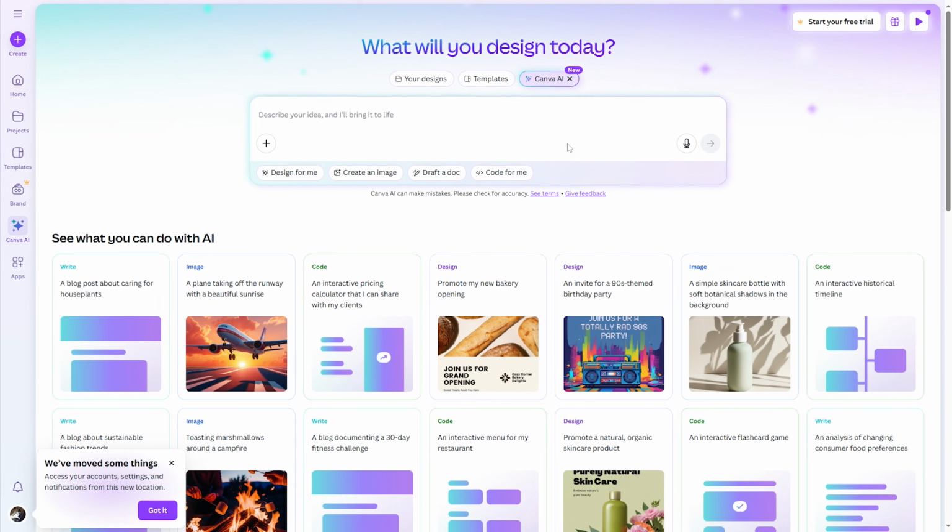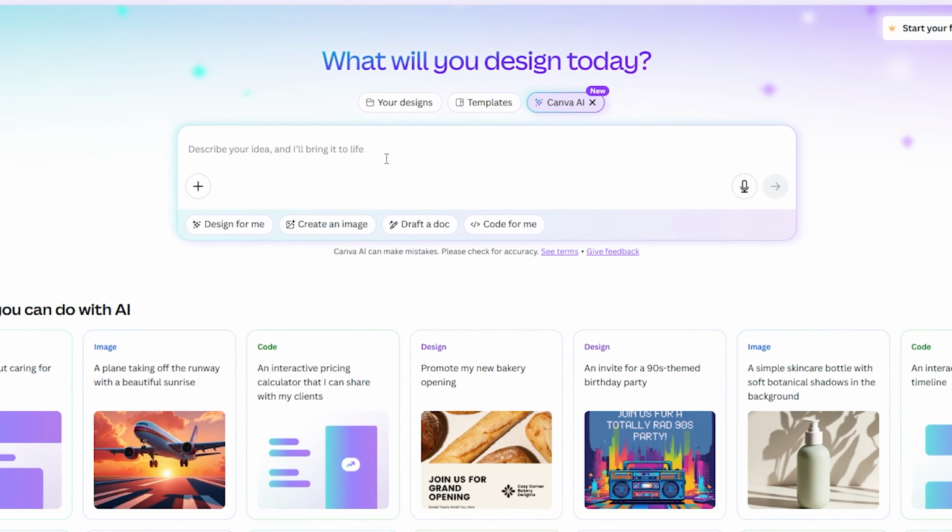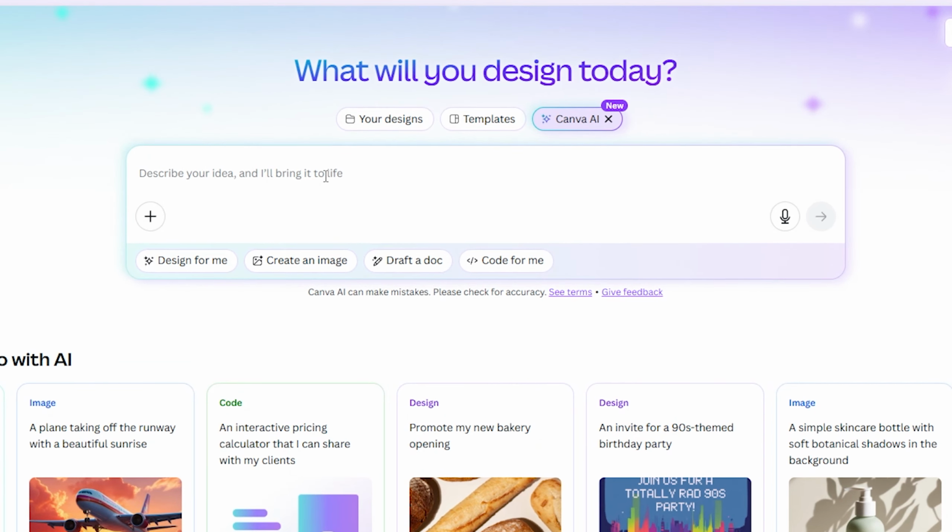And now, once you click on Canva AI, it will show you this window. You can describe your idea. You can choose between design for me, create an image, draft a doc, or code for me. You can even send a voice message or add a photo or any other media to help you.